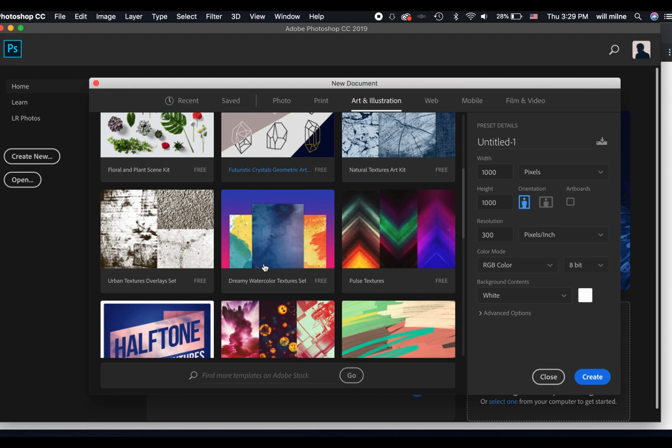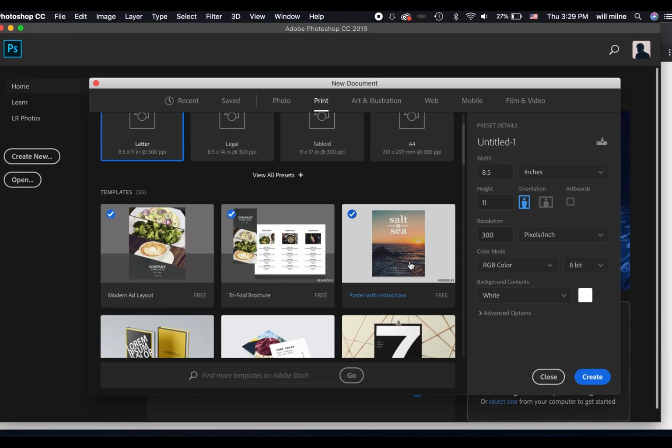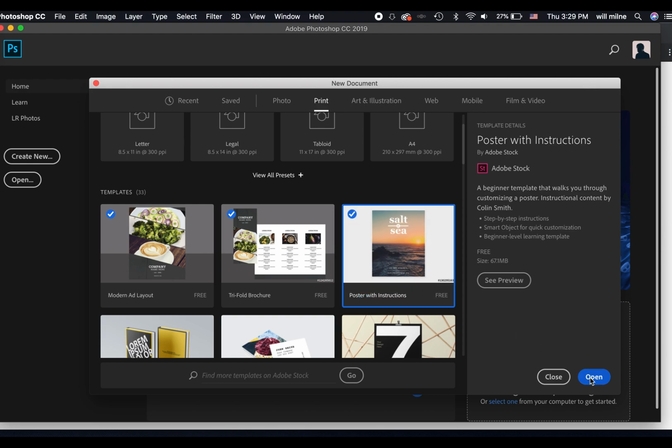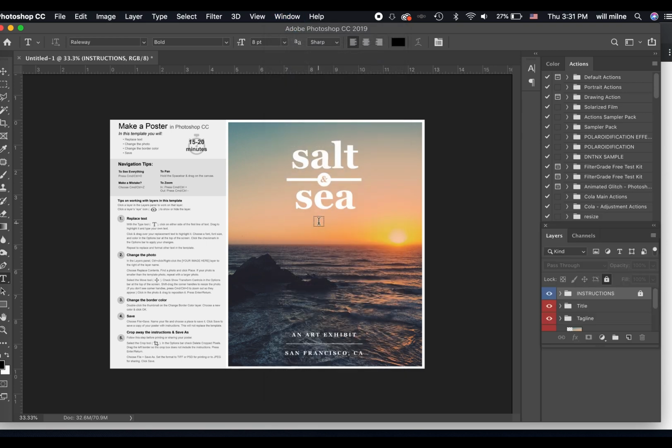But let's click on one. We'll do one that we can download. So let's do Print. Let's go to this poster. We'll say Open. It should take a brief moment to download it, and then here we go. So yeah, this one even has instructions on what to do with this template. So it has instructions on the side. Let's pull up our layers, and you can see what we've got.